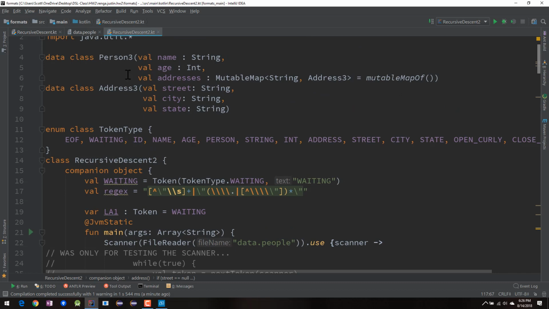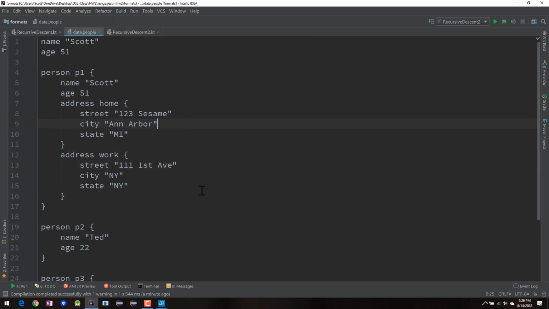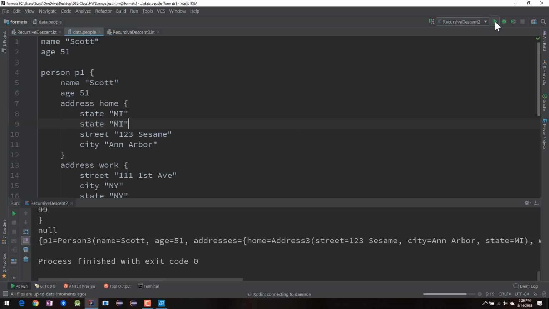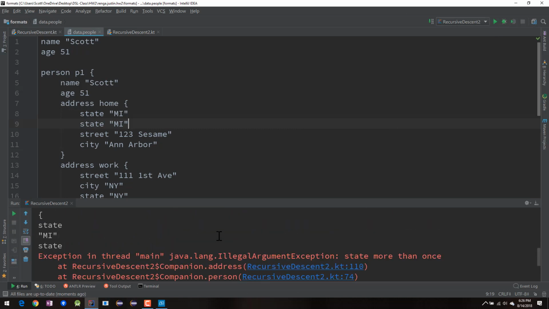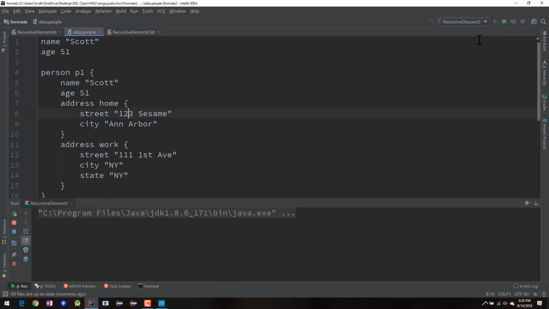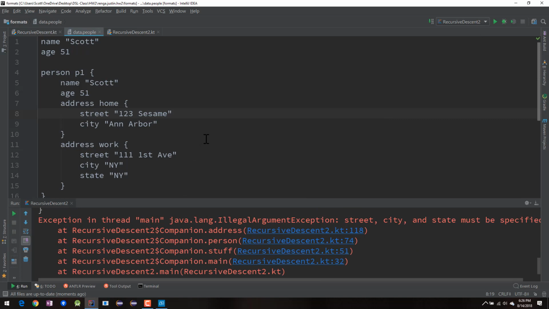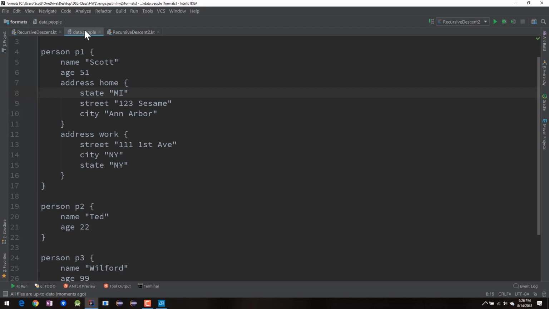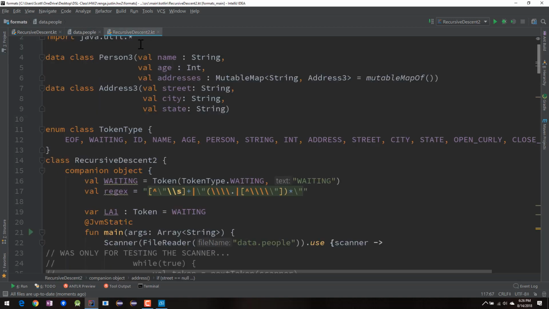Okay, so we ran that. Let's change the data people just to move these around a little bit here and see what happens. Boom, that worked just fine again. It got the street, city, and the state. Let's see what happens if we duplicate something. And there we go, state more than once. And if I missed something, must have city, street, and state. Yay!